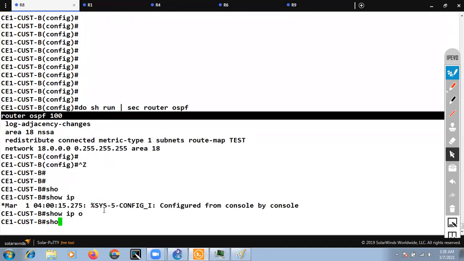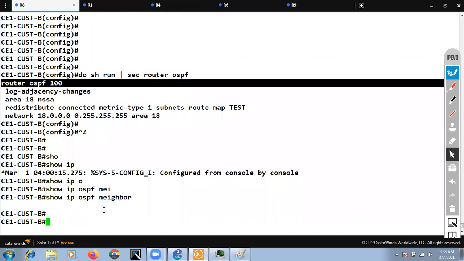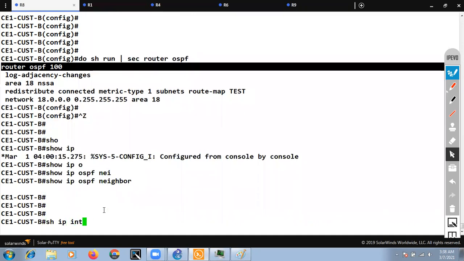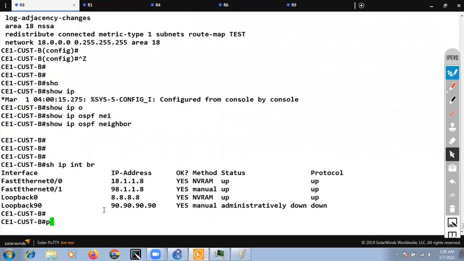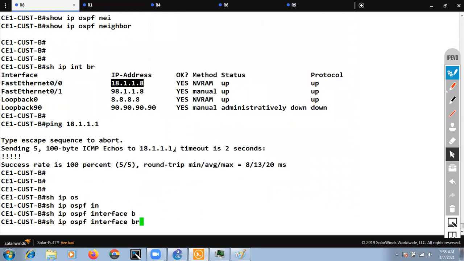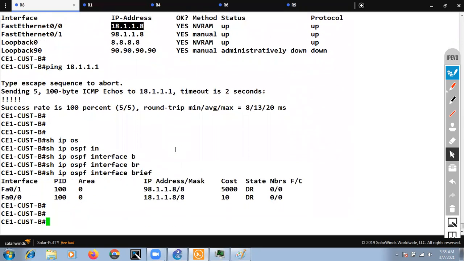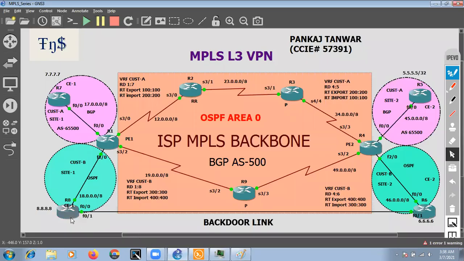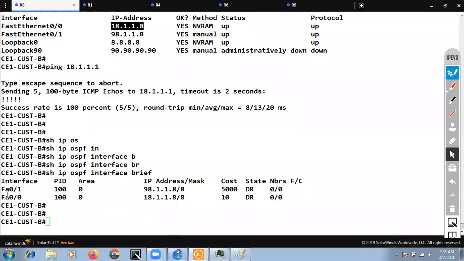Why is the neighborship not up? Show IP interface brief. The interface is up. 18.1.1.1, so we are able to ping. Show IP OSPF interface brief. The interface which is going to R1 is F0/0. On F0/0, it is still showing area 0.